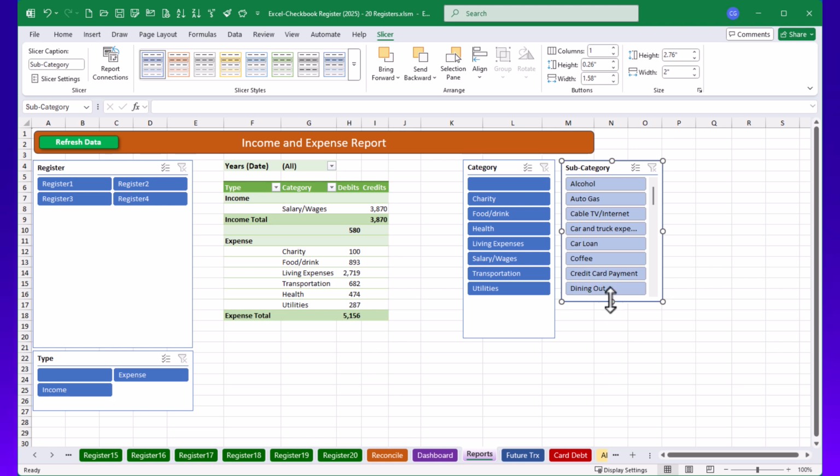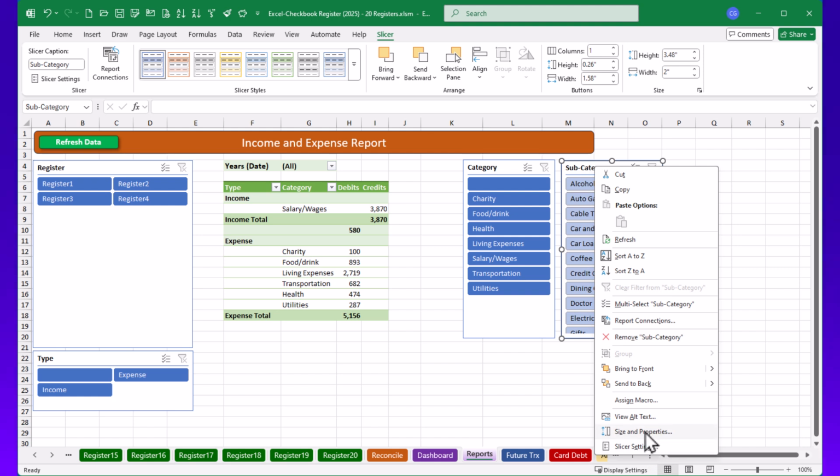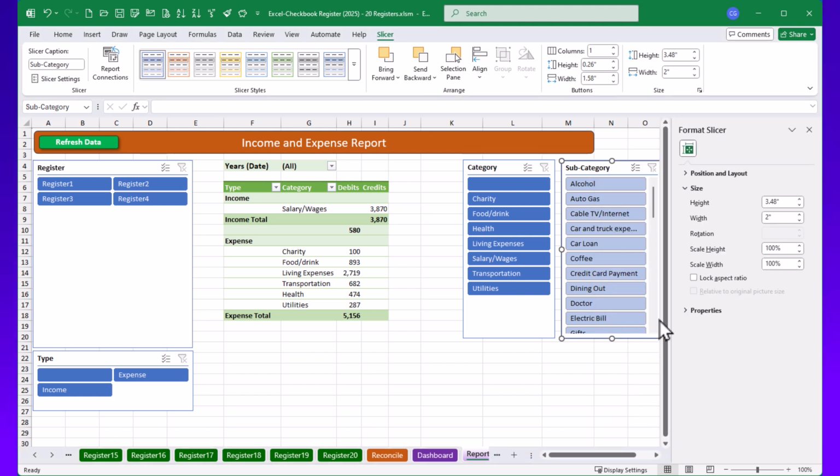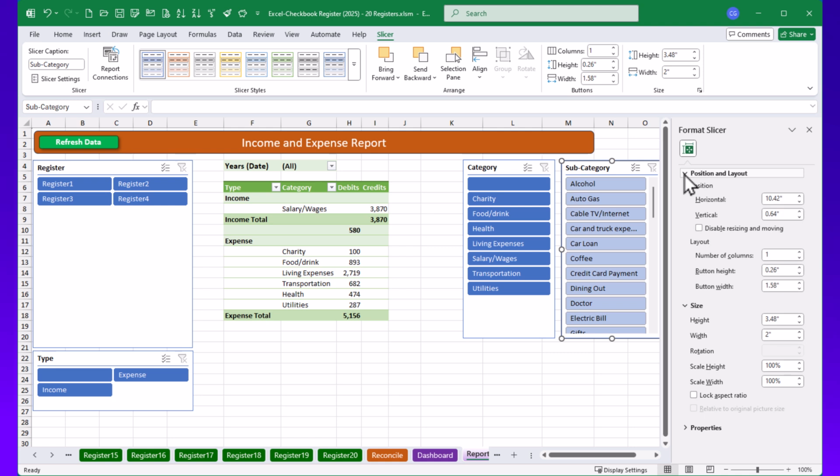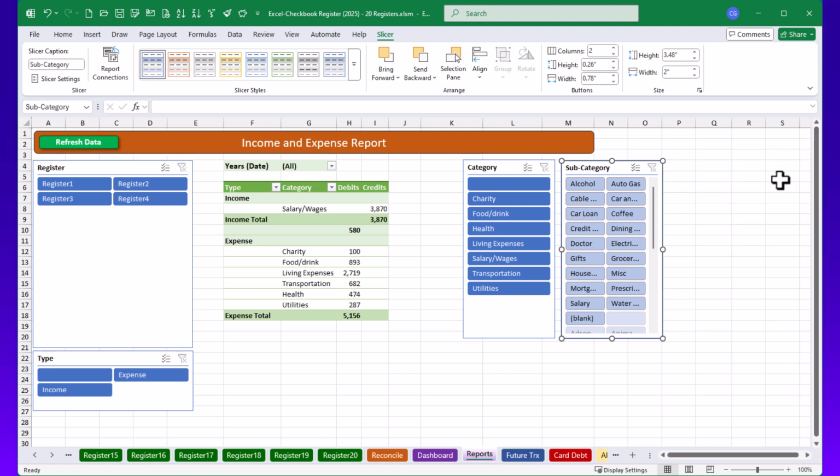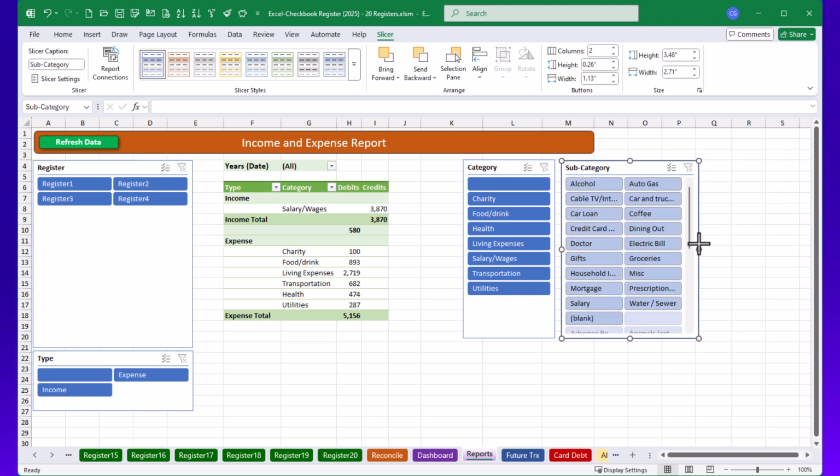And one of the things I might want to do, of course I can make it taller, but because there are so many potential subcategory choices, maybe I'd like it to be 2 columns wide or really tall. Your preference. If I do a right click up here, let's go to size and properties first. When we activate that, we get the format slicer panel, and I'm going to go over to the position and layout, and under here is where we can tell how many columns we want. So I'm going to click the little up arrow so we get 2 columns, and then I'm going to close this format panel, and I probably do want that to be wider.